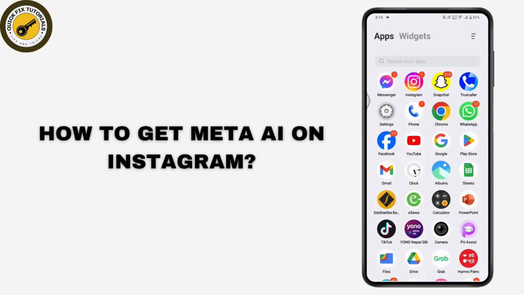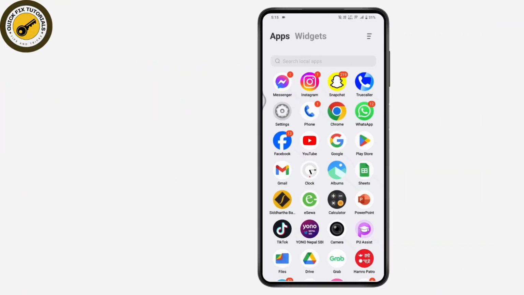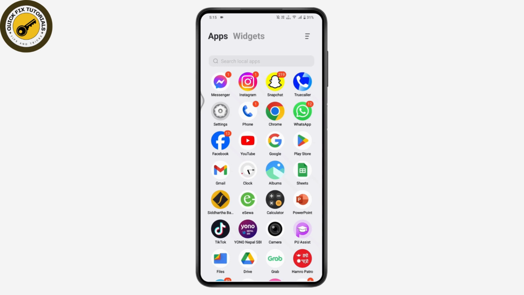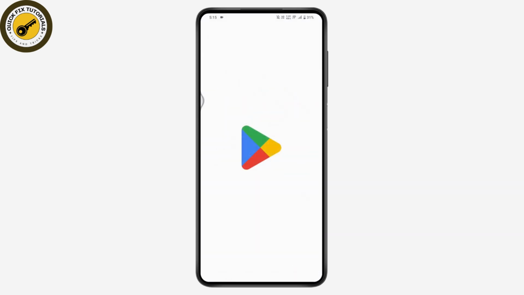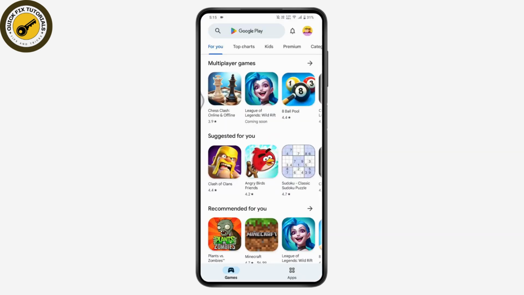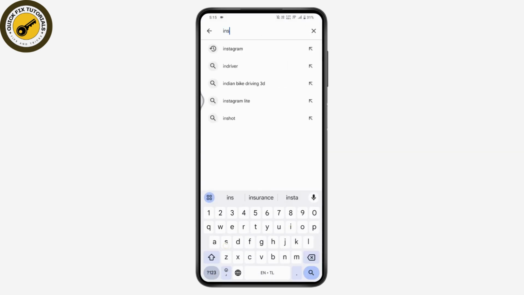How to get Meta AI on Instagram. So if you want to get Meta AI on Instagram, then first check your internet connection. Once you check your internet connection, you need to simply go to your Play Store or your App Store and then go to the search and search for Instagram.